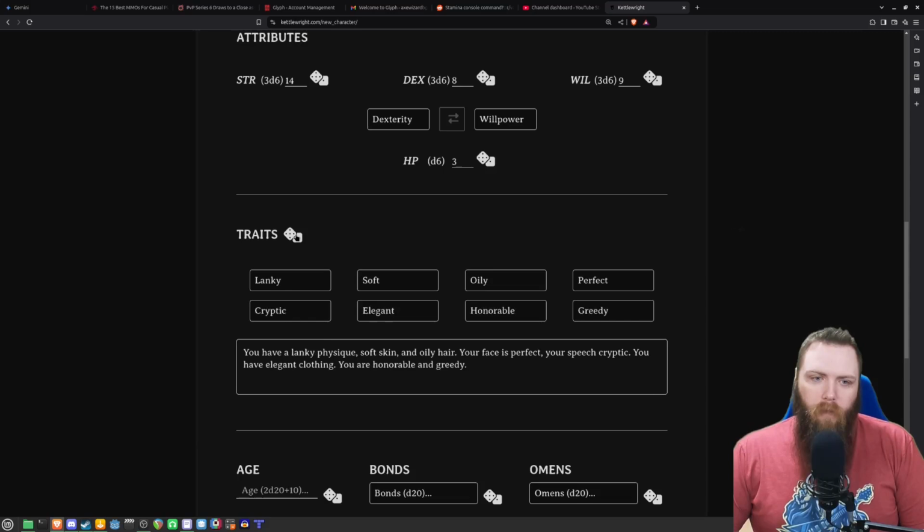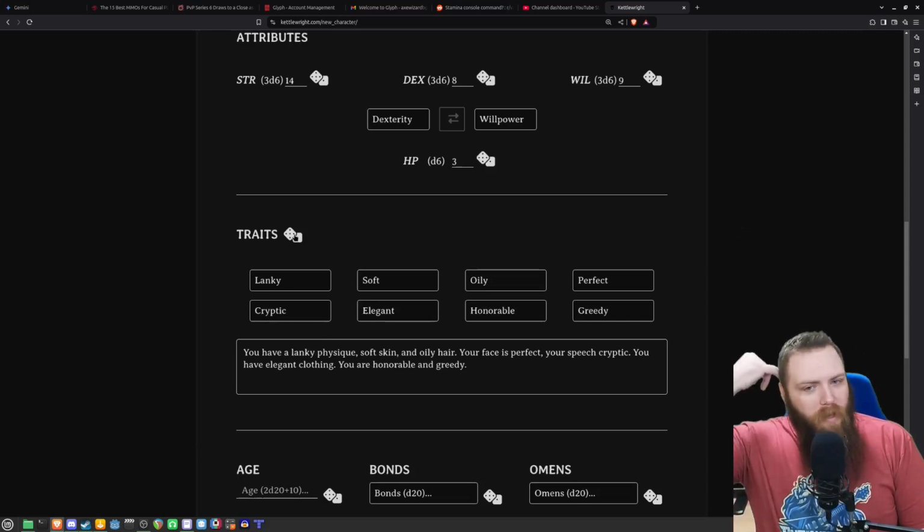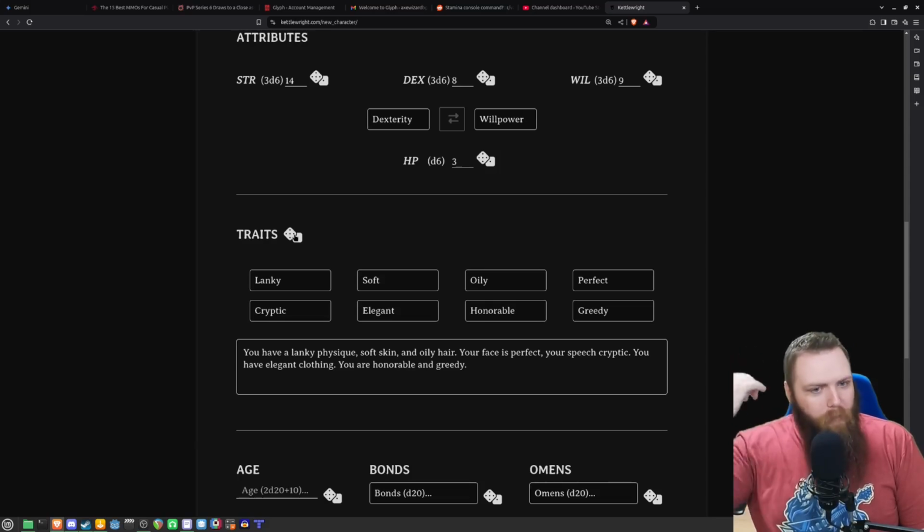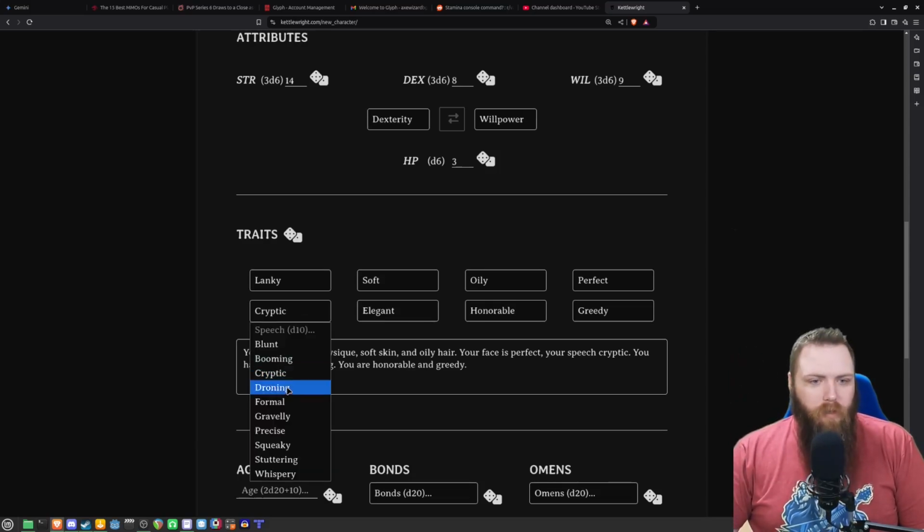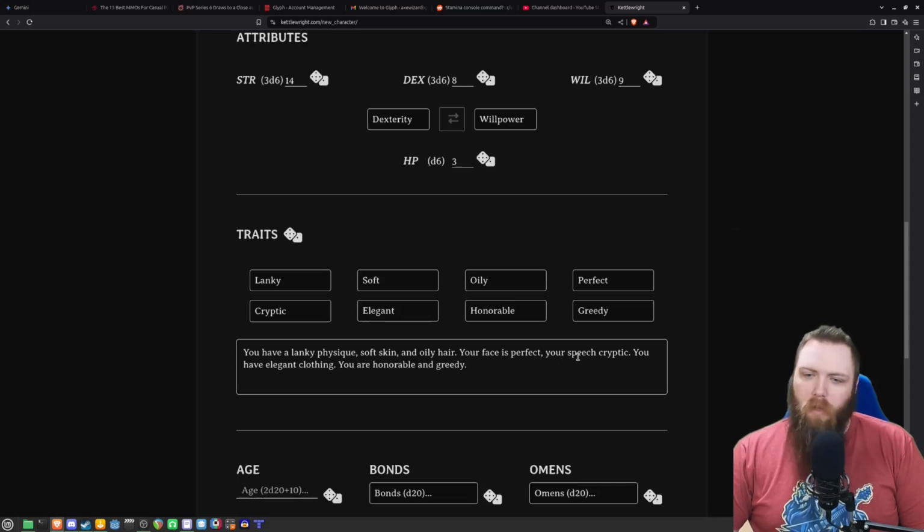I'm going to roll it again because I feel like I've gotten precise speech like 3 times, but you only have like 10 options for speech, and you're bound to get repeats. So that's fine. You have a lanky physique, soft skin, and oily hair. Your face is perfect. Your speech is cryptic. You have elegant clothing. You are honorable and greedy. I'm just going to keep that.